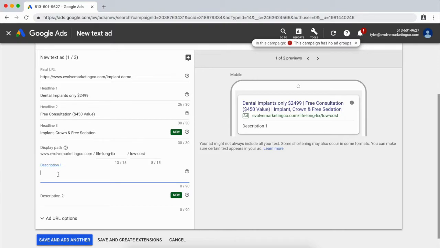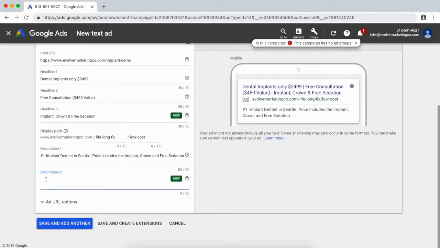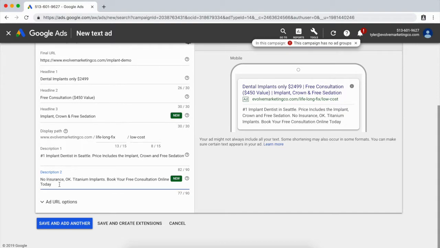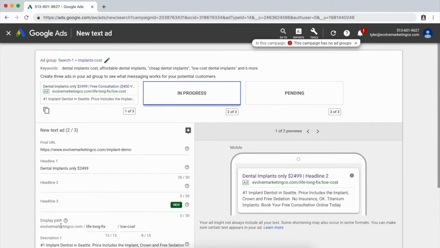For description number 1, we'll do number 1 implant dentist in Seattle. Price includes the implant, crown, and free sedation. Number 2, no insurance, okay. Titanium implants, book your free consultation online today. Okay, we are done with this one for now, so hit save and add another.